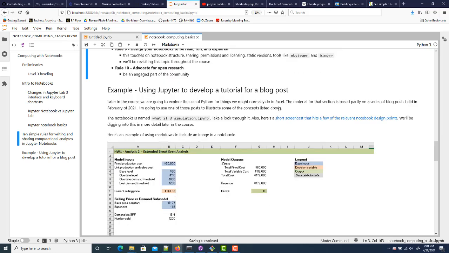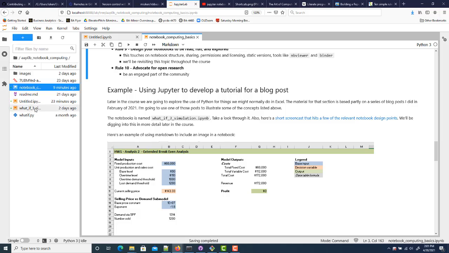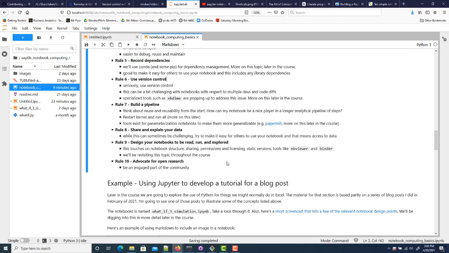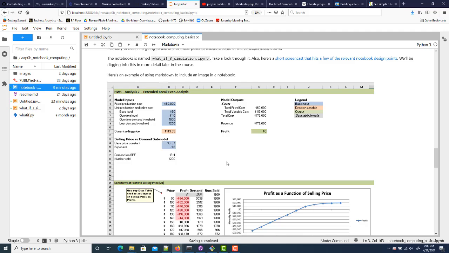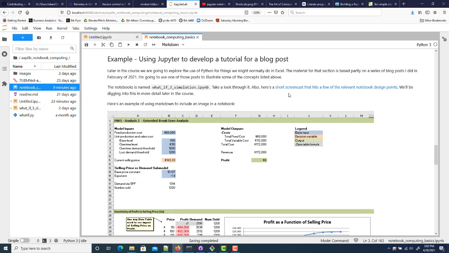All right, so I'll end this with just a quick example. As you've seen, I develop lots of tutorials for my HSD Lab blog and for my class. And this one we're actually going to explore later in the semester. In fact, this is this notebook right here. So I encourage you to take a look through that. I also put together a little short screencast that hits some of the highlights. Again, the point isn't to go through the details of the notebook. It's to take a high level view and see how I try to use these rules as I'm developing the notebook. But I also wanted to end with a really common thing, and that is images.